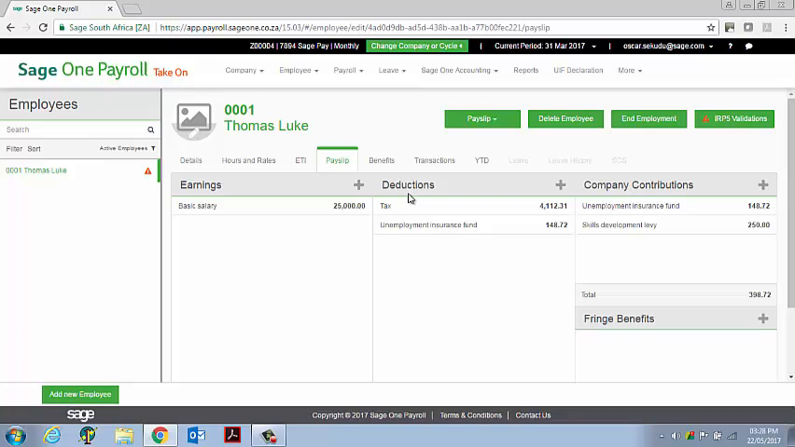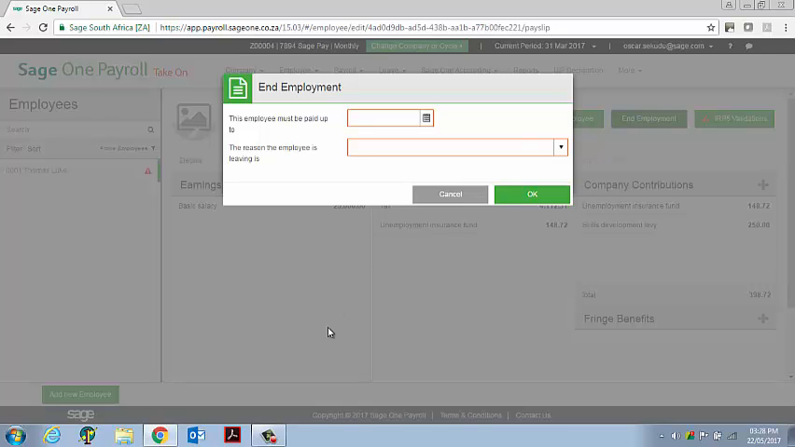And then, should you wish to terminate an employee, you would see that on the left where it says employees, you will have a list of the employees. Then you would select whichever employee you wish to terminate, and then you can click on the option End Employment.